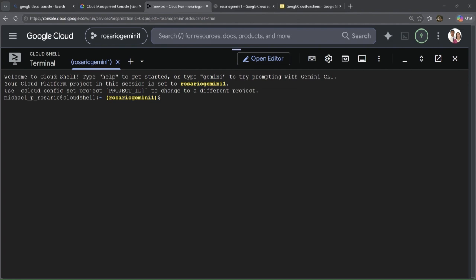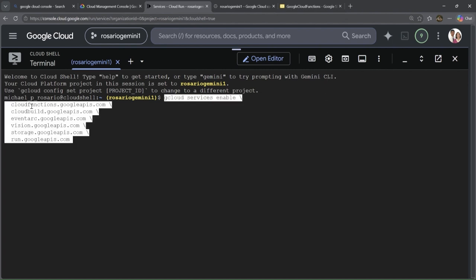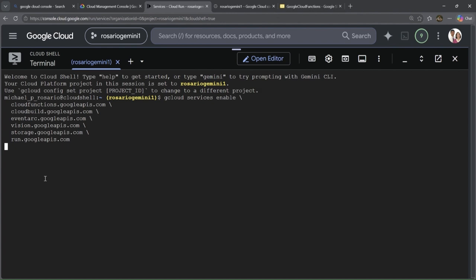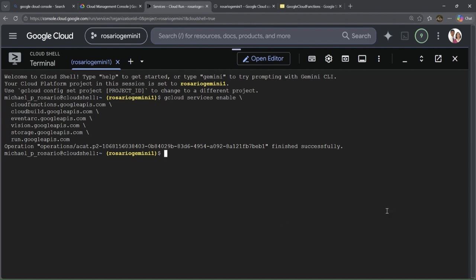We're going to start off by making sure that all of the Google Cloud services I need are enabled. This includes Cloud Functions, Cloud Build, Eventarc, Vision, Storage, Run. Hopefully we see that that worked. I'm going to create a variable called project ID, so that I don't have to type and repeat myself later.